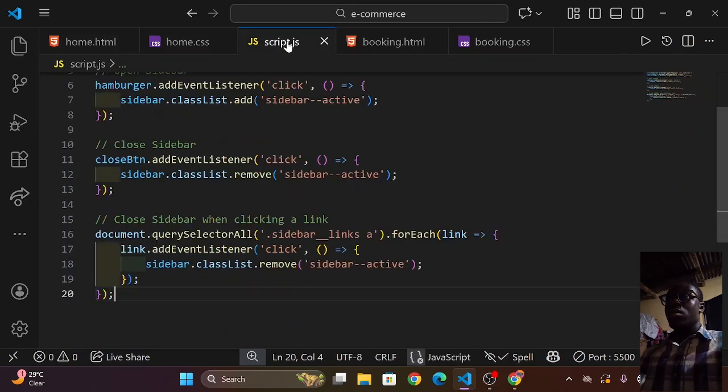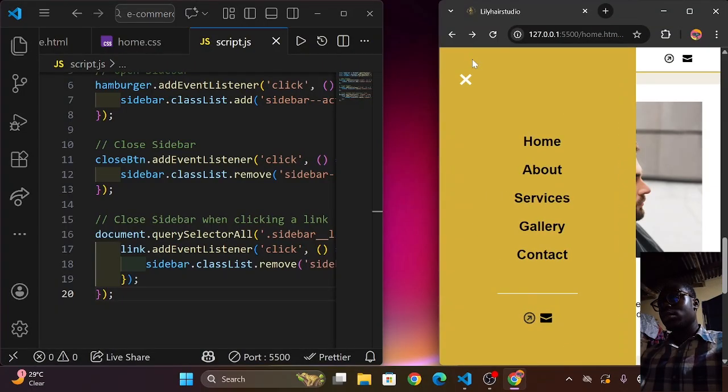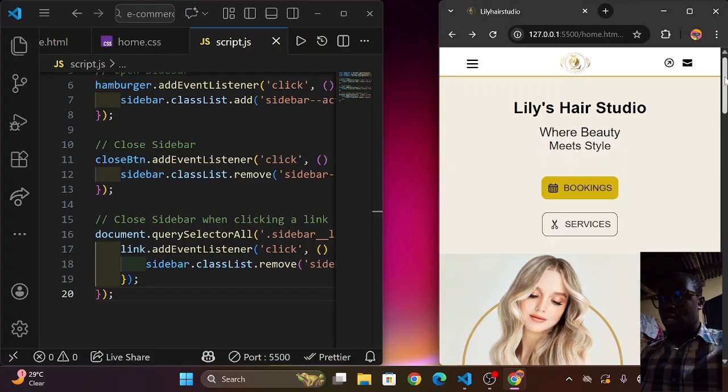So basically, my JavaScript is able to toggle this hamburger. Okay, can be able to toggle it. So that's what it does, right? And the CSS gives the styling, the HTML gives the structure, right?